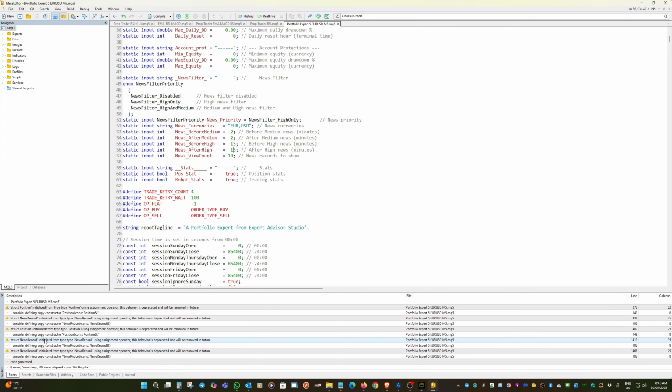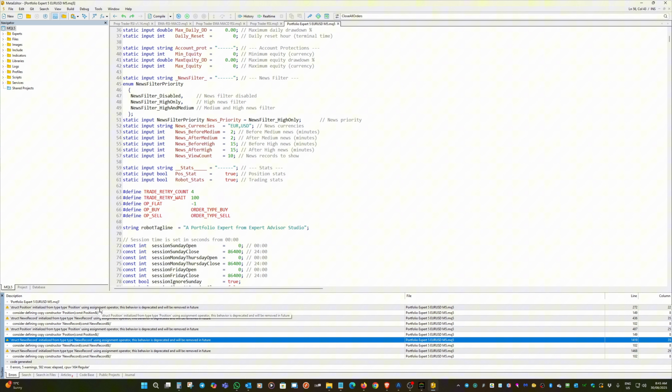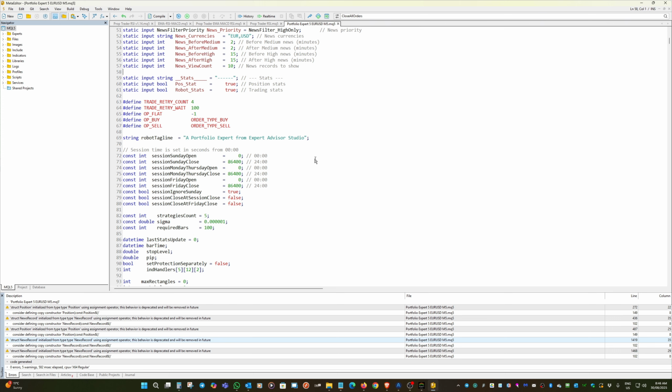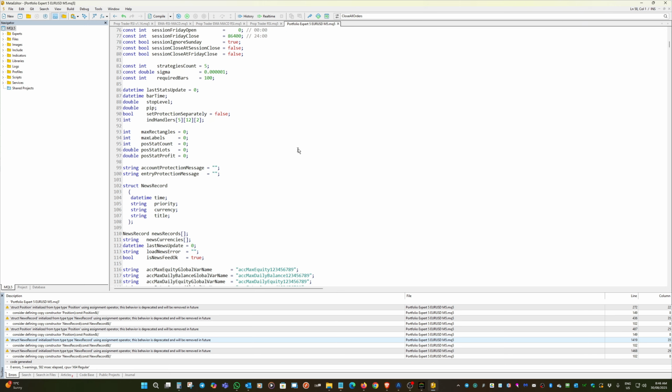And disregard these warnings on here. That doesn't affect how it's performing. It's just saying that there's going to be a change in the actual coding in relation to the news coming up in the near future. So some feature has changed and we will need to make a modification at some point in the future. So we can see here we've actually got the code.